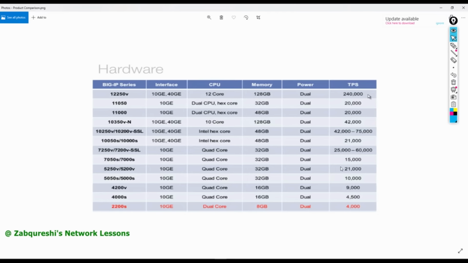So you have the capacity of your servers. The network that you have would be running multiple applications, not just one application. So the TPS needs to be calculated for the network, and then according to that you can go on and deploy a particular series of BIG-IP F5 load balancers in your network.